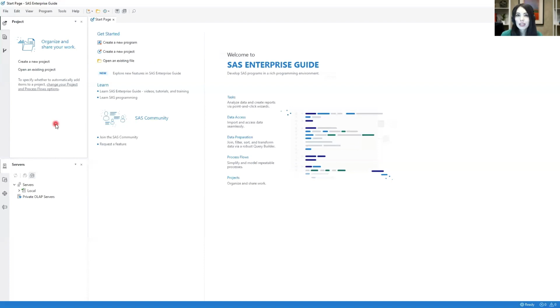Let's talk about the navigation area. By default, you'll see 7 panes here. The first pane is the project pane. So if you're working in an Enterprise Guide project, you'll see that project listed here and also the contents of the project as well.